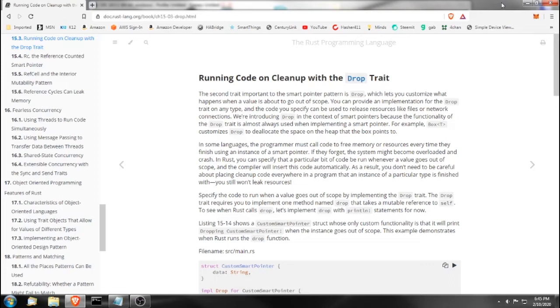In some languages, the programmer must call code to free memory or resources every time they finish using an instance of a smart pointer. If they forget, the system might become overloaded and crash. In Rust, you can specify that a particular bit of code be run whenever a value goes out of scope, and the compiler will insert the code automatically. As a result, you don't need to be careful about placing cleanup code everywhere in a program that an instance of a particular type is finished with. You still won't leak resources.